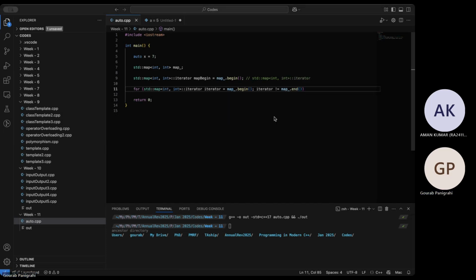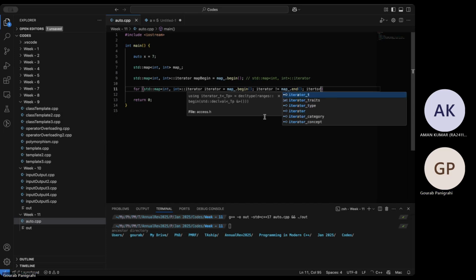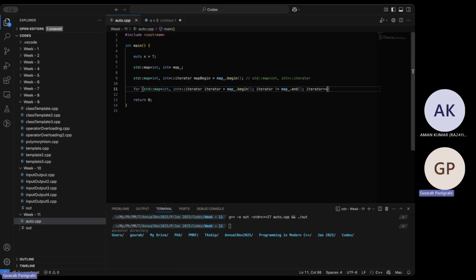This ends, then it will stop, and each loop it will do iterator plus plus. So the iterator will keep incrementing. This is a nice thing about iterators: you do not have to worry about how the iterator is pointing to which value where. The iterator will keep incrementing each loop until it reaches the end of the iterator, and here we start at the beginning. And if you see, the loop itself becomes quite huge.